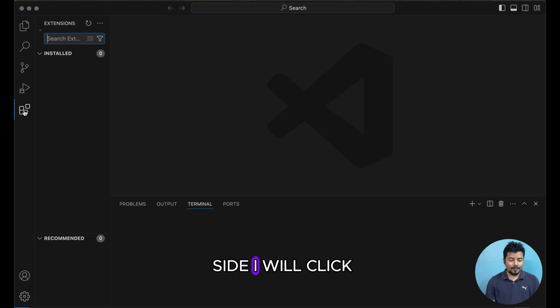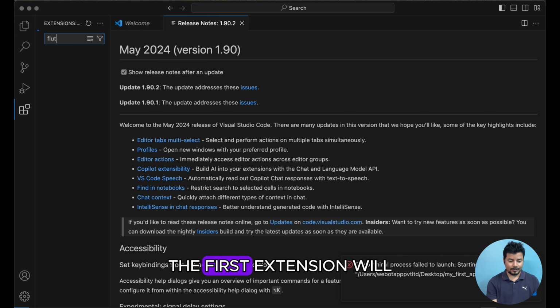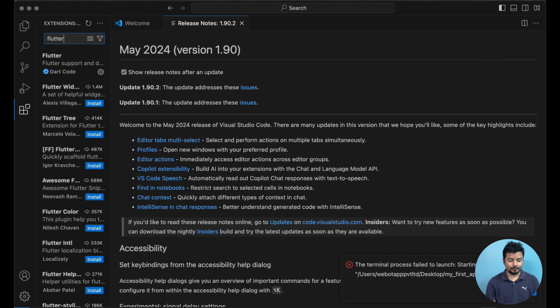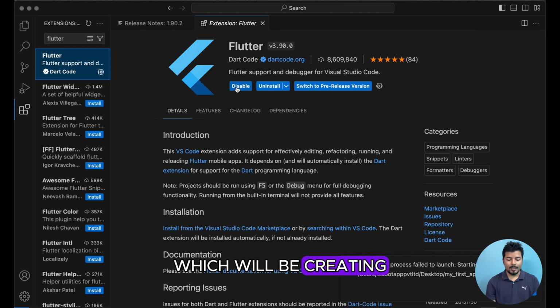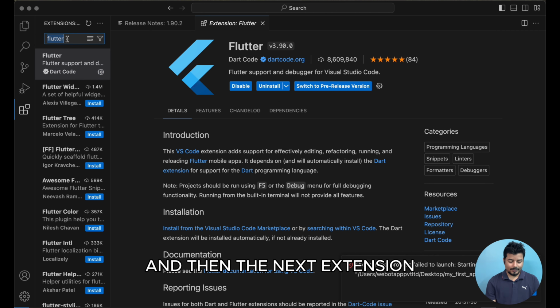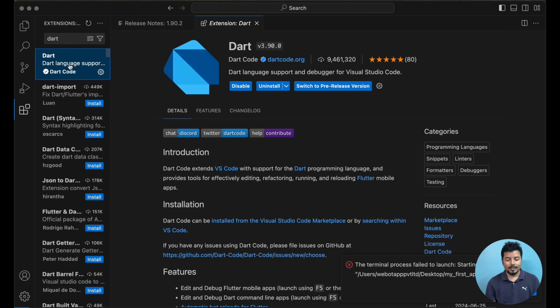On the left hand side, I will click on extensions, and now I will check for two extensions. The first extension is Flutter, which will help us to debug the application which we'll be creating. I've already installed this extension, so I will not be clicking on uninstall and installing again. The next extension which we have to install is called Dart. Dart is the language that we shall be using for developing the Flutter application.